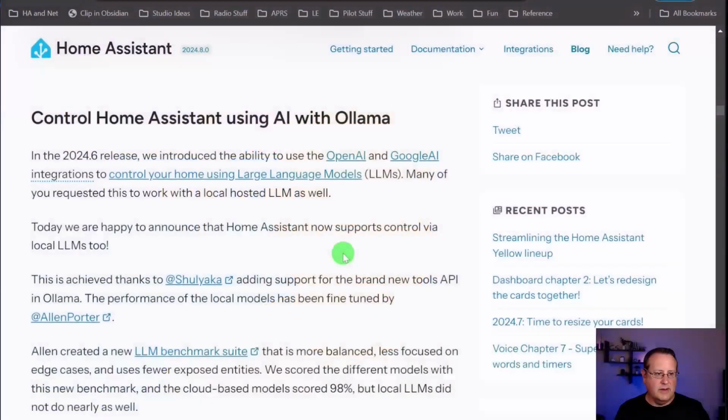Now, there's a quick one. I'll go over this quickly, but I haven't delved into this enough to really be an expert on it. Am I an expert on anything, really? Control Home Assistant using AI with Ollama.